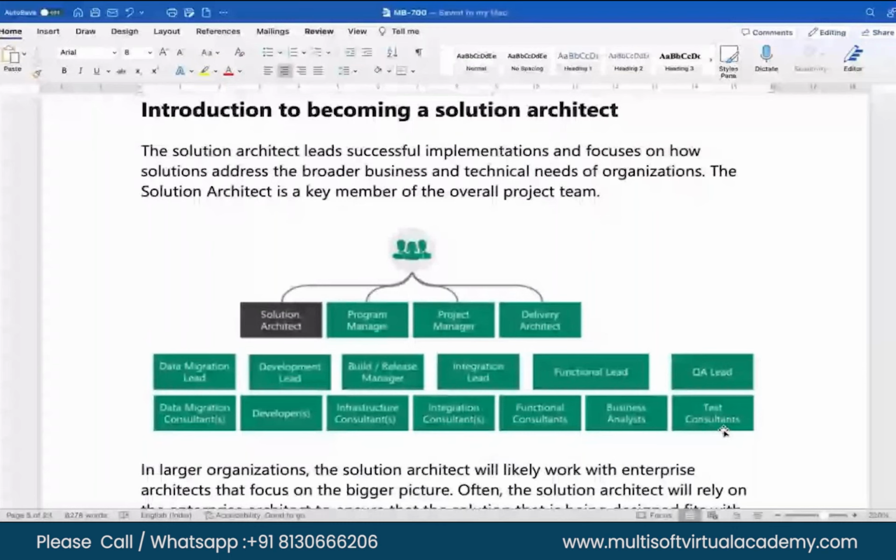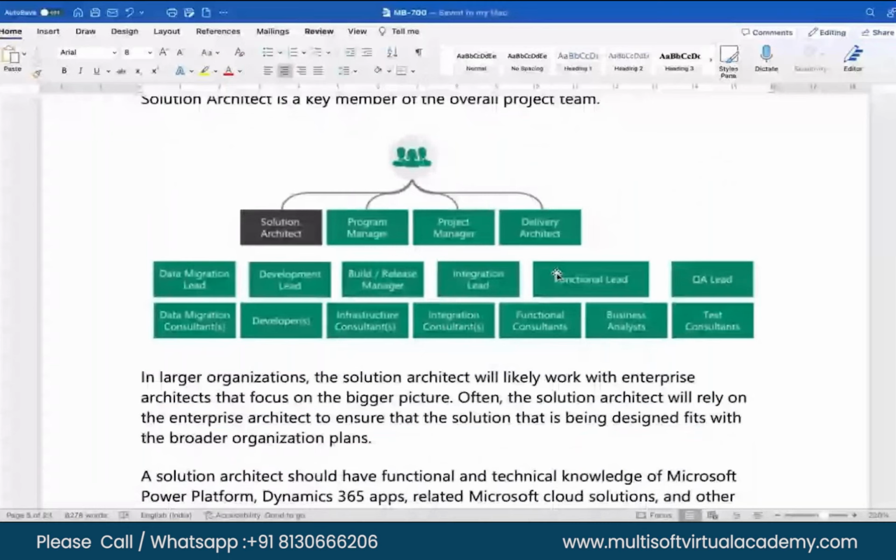The solution architect is a key member of the overall project team. As you can see, he is just next to the project manager. So the role is very important. The project manager drives the entire project. The delivery architect drives the deliveries. And the solution architect is the bridge between the delivery architect, the project manager and the program manager. It's a very important role for you.